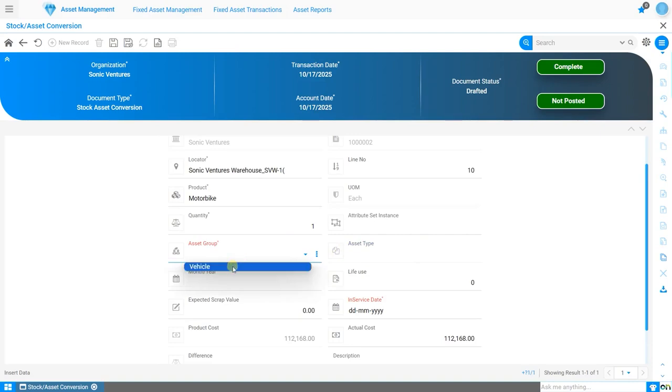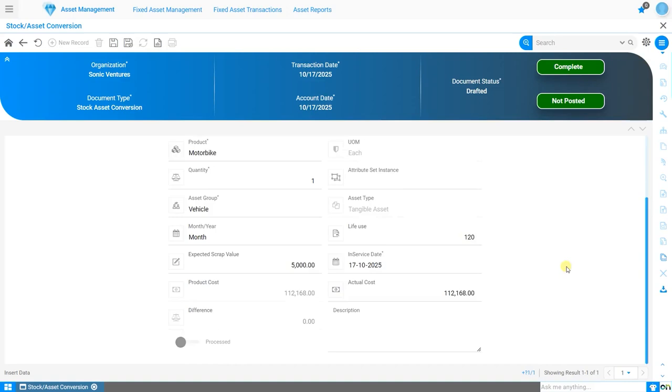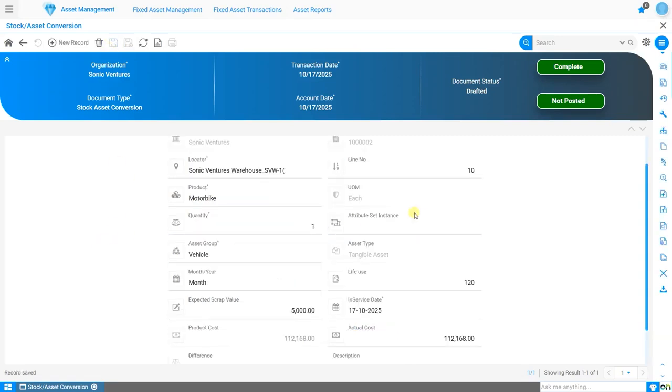Select your asset group. The system will automatically pull up the asset type and month-year. Enter the life of this asset, for example, 120 months. Then enter the expected scrap value, say 5,000, and the in-service date, for example, 17th of this month. If you want to change or increase the cost, you can do so, and the difference will be auto-populated by the system. You can enter a short description if required. Save the record. In this way, you can create multiple lines in the stock asset conversion.